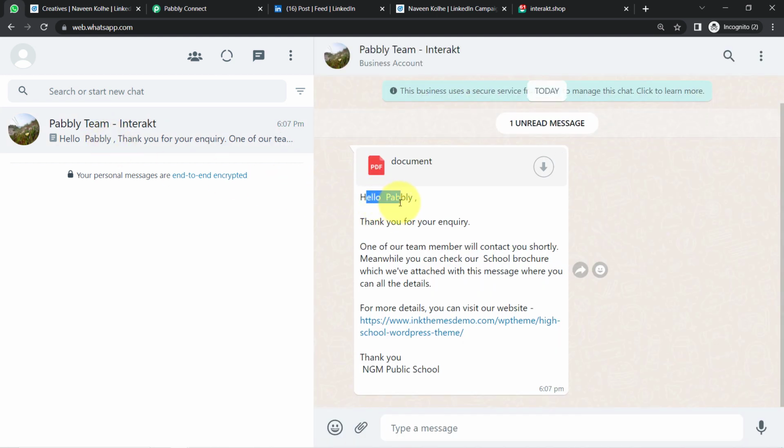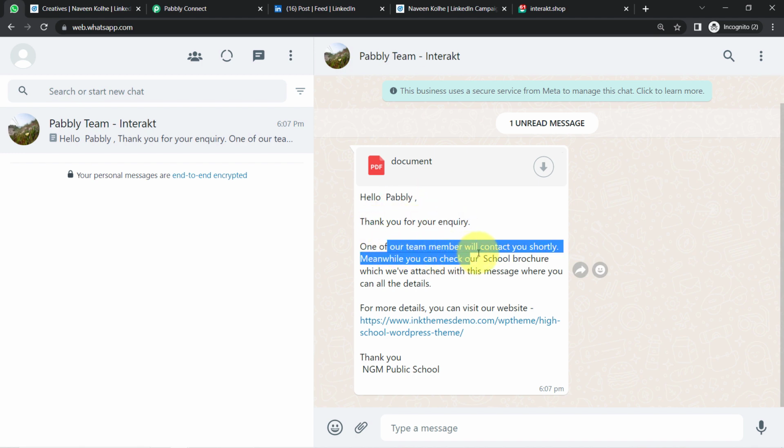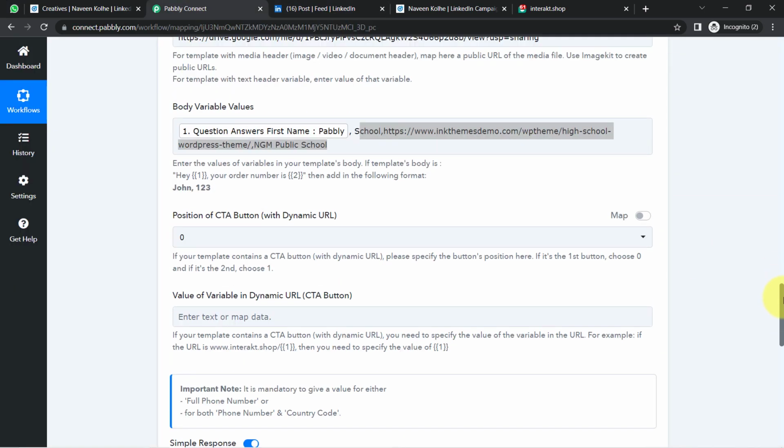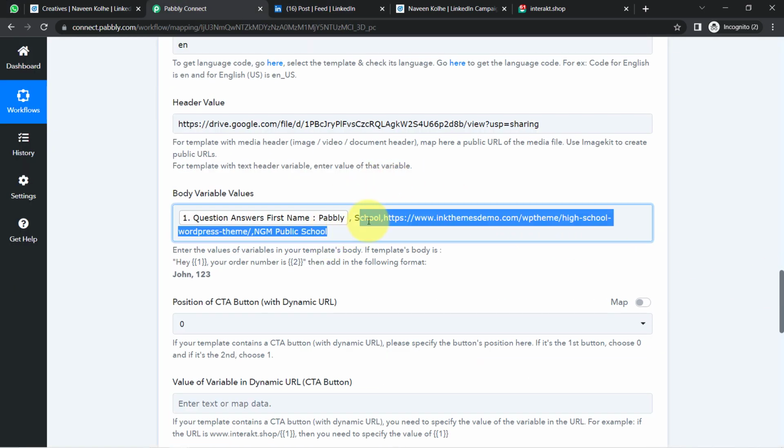Here you can see, hello Pabbly. So the name of that person has been replaced automatically. Thank you for your inquiry. One of our team members will contact you shortly. Meanwhile, you can check our school brochure. Here you can see that particular variable has been replaced. It has replaced the variable value.